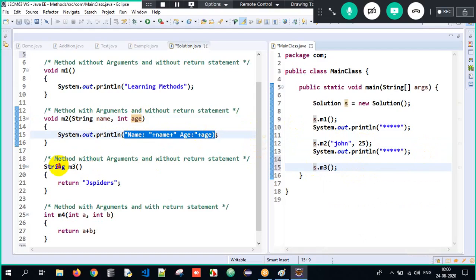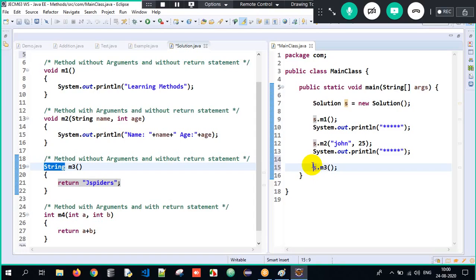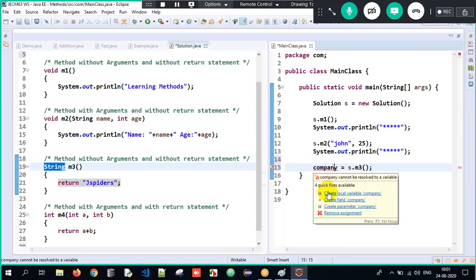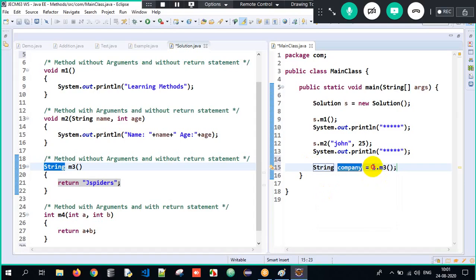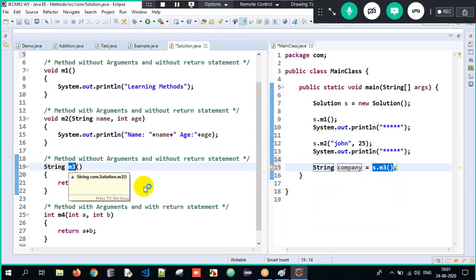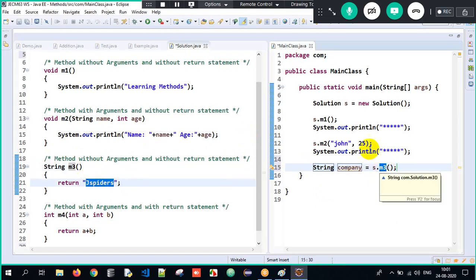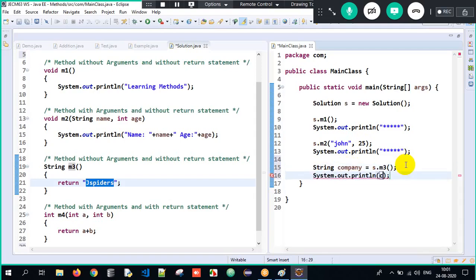Since the return type is string, meaning the method is returning some string value, I have to store it. So I store it in a variable called company. And what will be the data type? String. Because when I call s dot m3, I am calling the m3 method, which returns jspiders, meaning the value jspiders is returned. I store it into company, so that I can also print it as company.